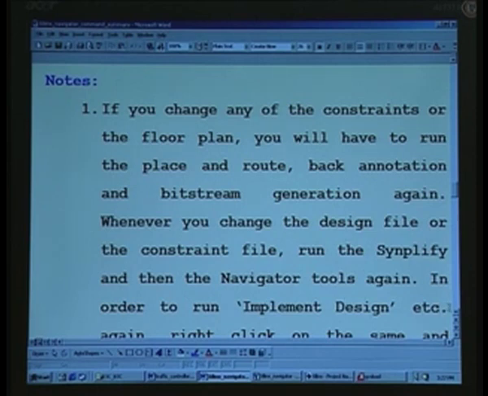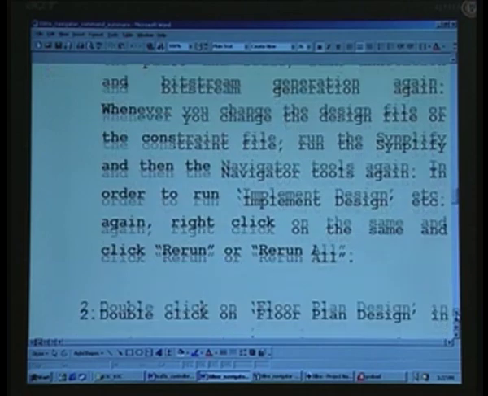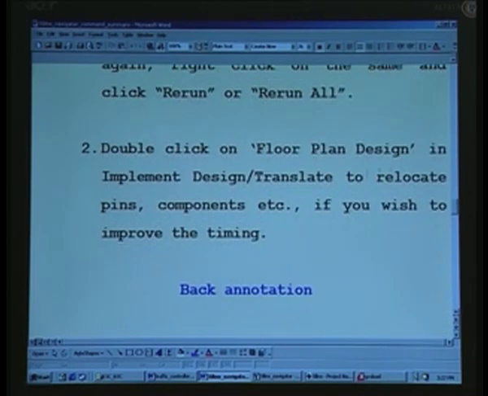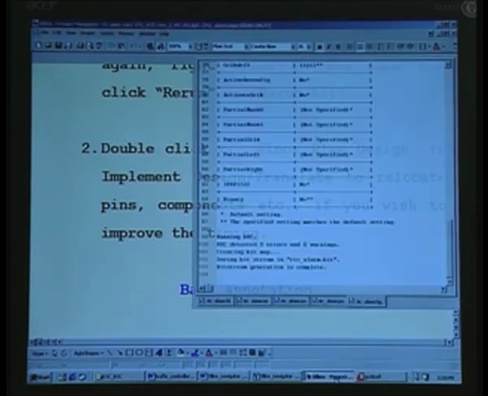In order to run implement design etc., right click on the same and click rerun or rerun all. This is what we have already done. And double click on floor plan design. In implement design, translate to relocate pins, components etc. if you wish to improve the timing. So, let us have a glance at this as well.